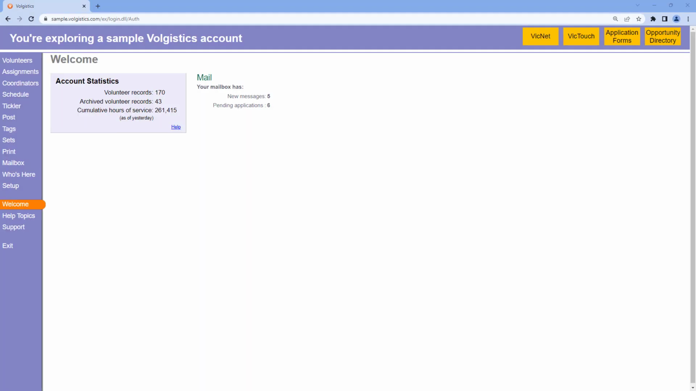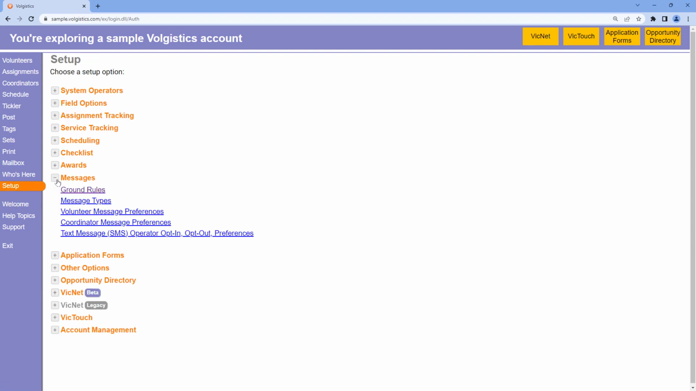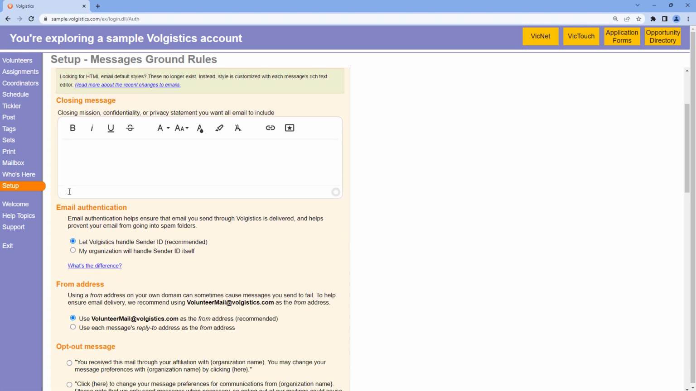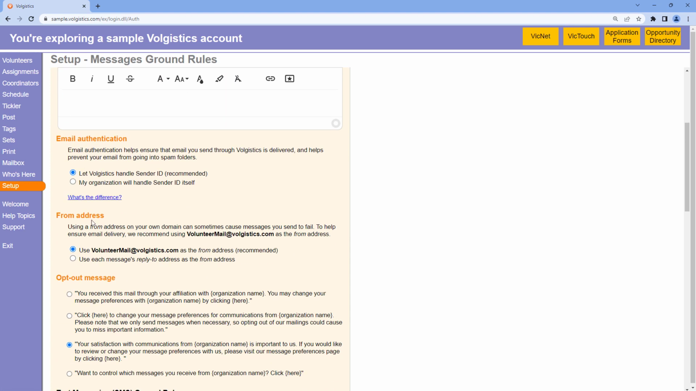To get there in Volgistics, we'll go into Setup, expand Messages, and go into Ground Rules. Here, under Email Authentication and under From Address, you'll see these recommended options. You'll want to select both of those recommended settings, and that goes a long way to making sure your email gets through to the intended recipient.